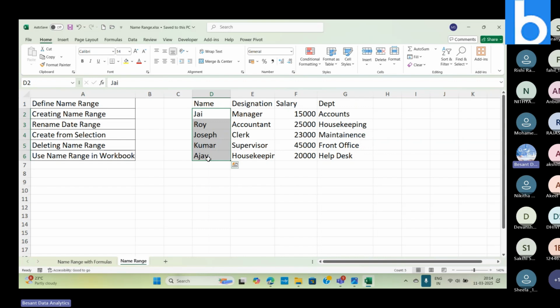Now, for defining a named range, there are 2 to 3 ways. The simplest way is, after you select this range, I have selected from J to Ajay, D2 to D6. You have your name box here, which shows the first cell reference, correct? Although I've selected 5 cells as the range, here it shows me the cell address of the first cell in the range.